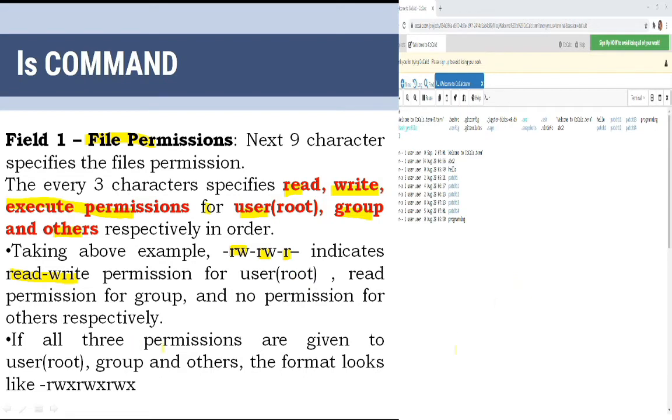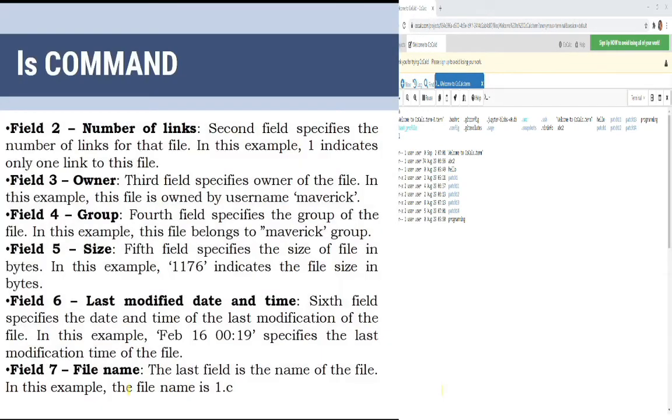So if all 3 permissions are given to the root, group and the others, the format is going to contain rwx, rwx and rwx. Then the second field is number of links. The second field is going to specify the number of links for that file. In this example, 1 indicates that there is only 1 link to this file.